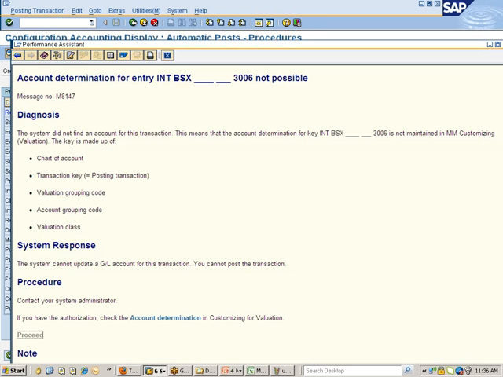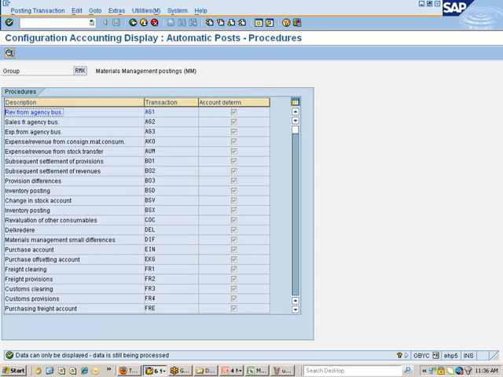Now you come back to the error. What is that? It says INT DSX dash 3006. So here, transaction event key DSX. What is it that you are doing? Goods receipt with reference to PO. Which account to be updated? Stock account. Now understand this. BSX is the transaction event key for inventory posting, that is stock account.